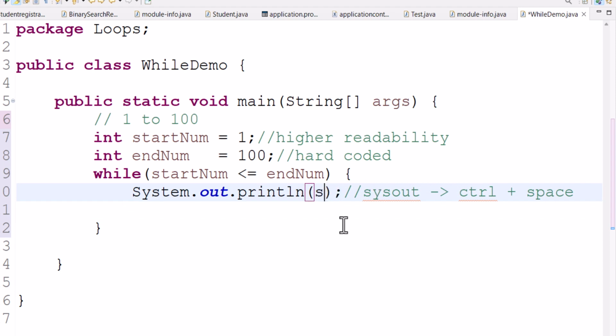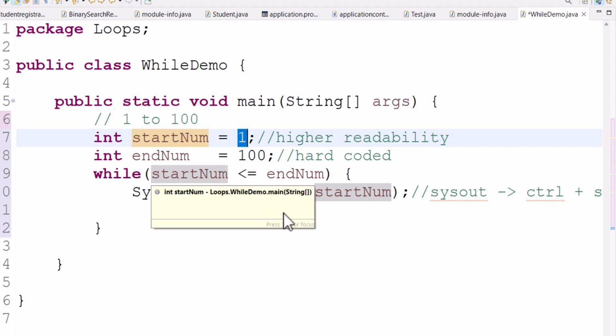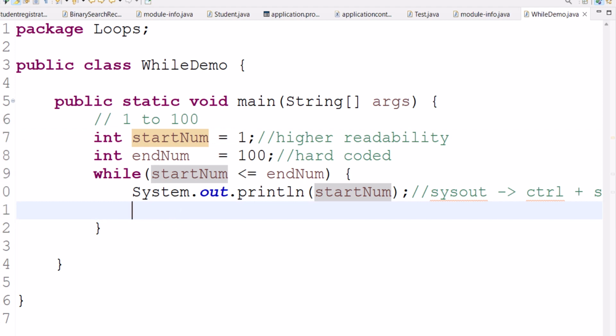So here what will we be printing? startNum, obviously, because it is 1. Eventually what should happen, if you leave this like this and run the code, it will print only 1 because it will never change and it will enter an infinite loop. Let's see this, and I'll just save this and run.